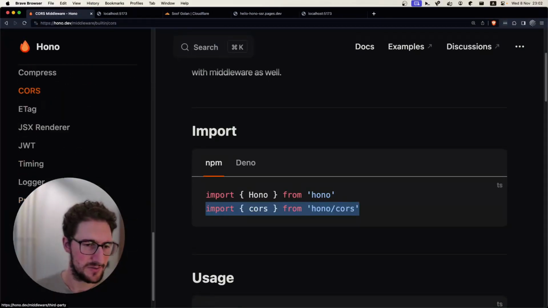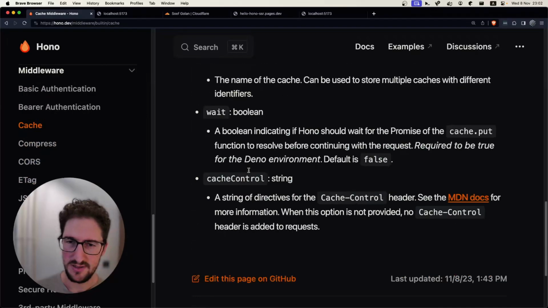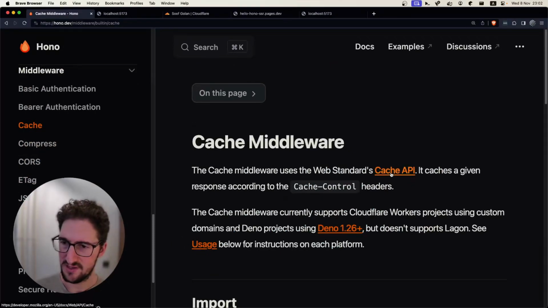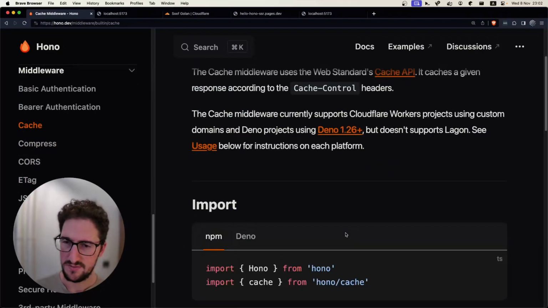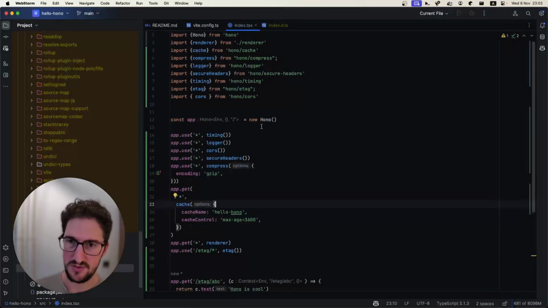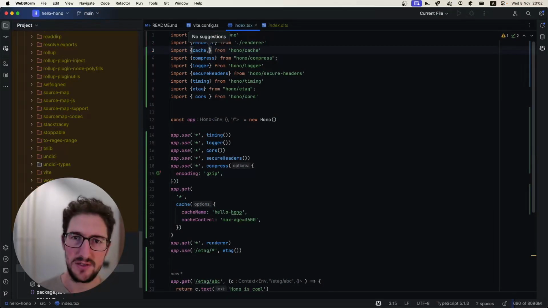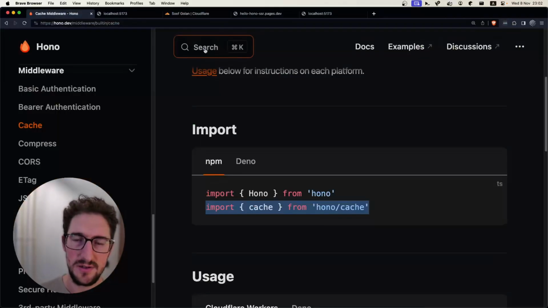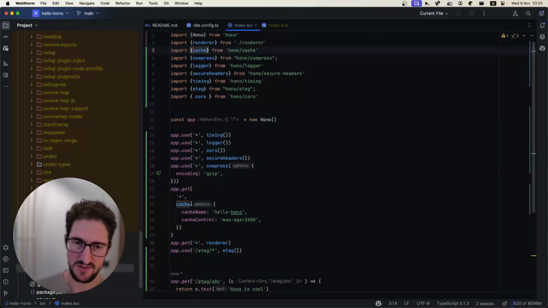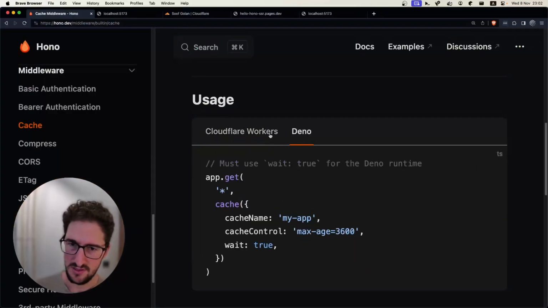Let's go back to the caching middleware. And we need to do something fancy here. So this is deno npm import hono cache. Yeah, this is exactly what we're doing. No other things here. And we'd say app get star. Yeah, nothing changed.